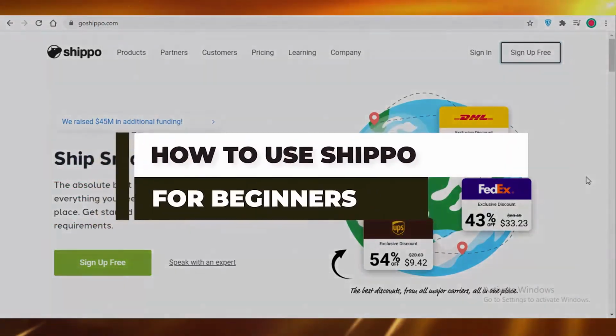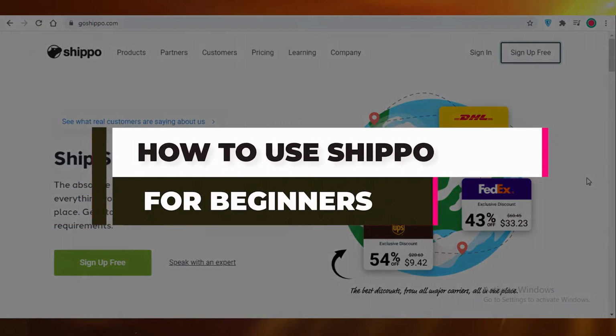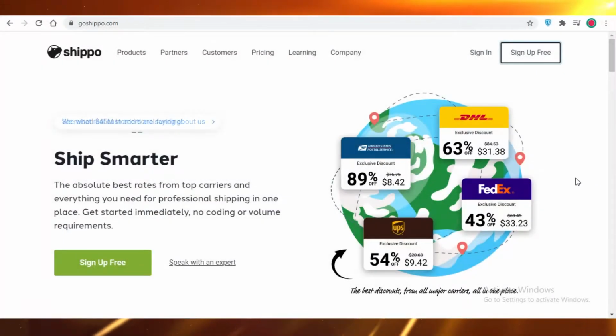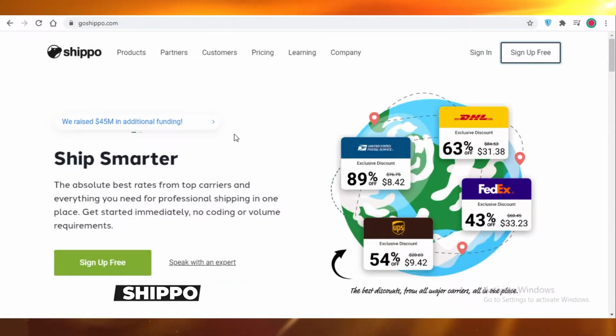Today, I'm going to be showing you how you can use Shippo as a beginner to simplify your shipping needs. So let's get into it.